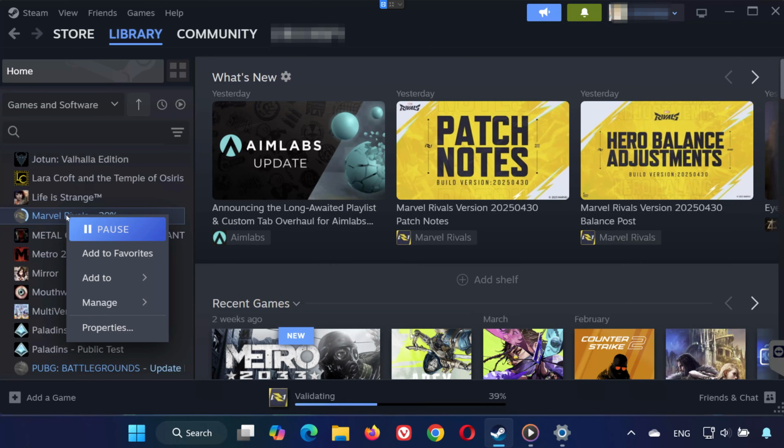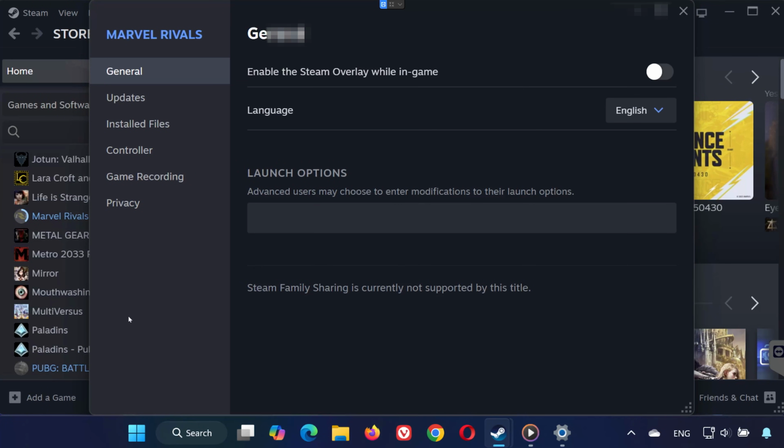Back in Steam, right-click your game, click Properties, and under Launch Options type -DX11. Try launching the game. If that still doesn't work, come back and change it to -dx12. Still not working? Just remove the launch options entirely and leave the box blank.